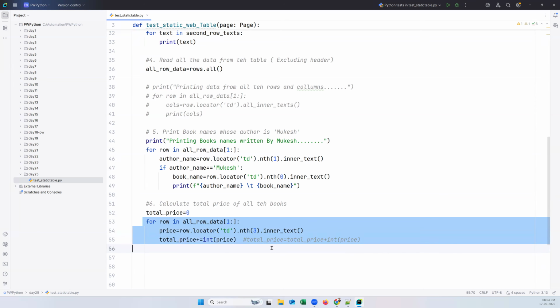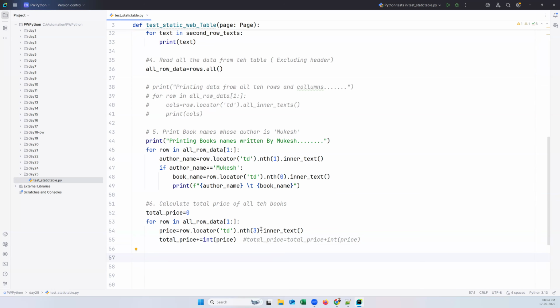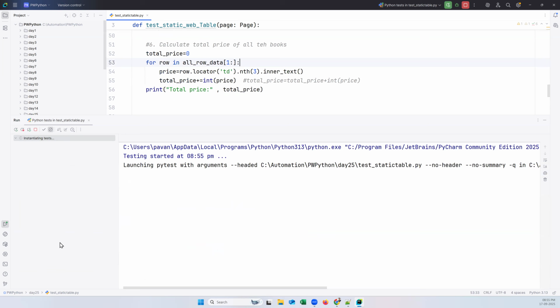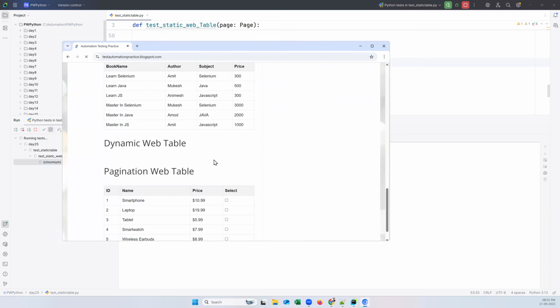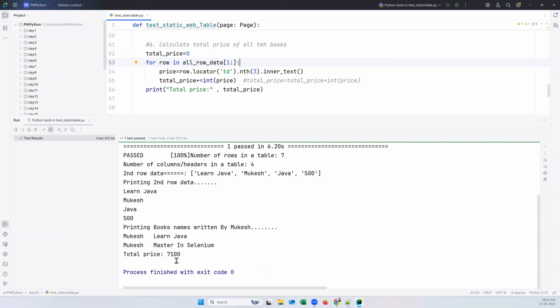So once this loop is completed, it will read each and every price one by one and add it to the total price. And finally, because we cannot put an assertion on the total price, as it is just a value, we can simply print it. So print, comma, total price. That's it. Okay, let's run it. Done. So now we got 7100.